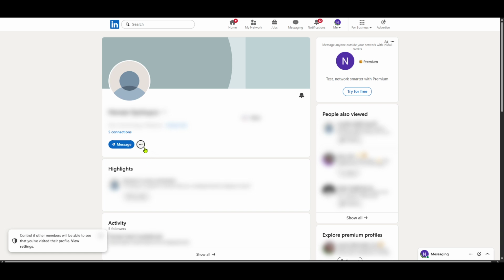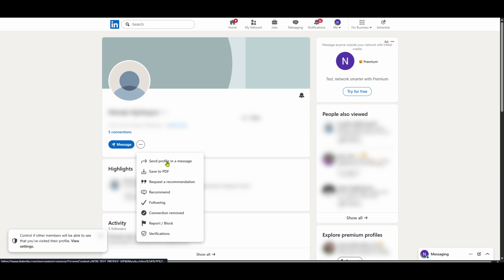Click on Remove Connection, and a confirmation prompt will appear asking if you're sure you want to disconnect. Confirm your choice, and just like that, the individual will be removed from your LinkedIn network.